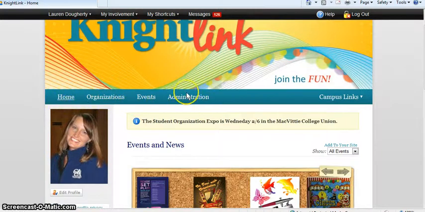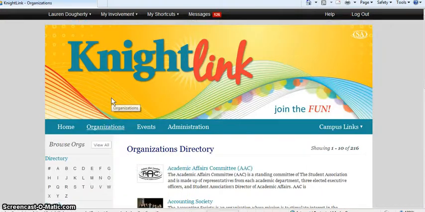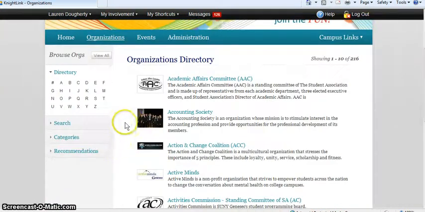You'll also see that there are 3 tabs here. Administration is something that you are set up for, and most likely students do not have access to this. Your home page is what we went over before. Organizations is where you can search for the organizations we have on campus.